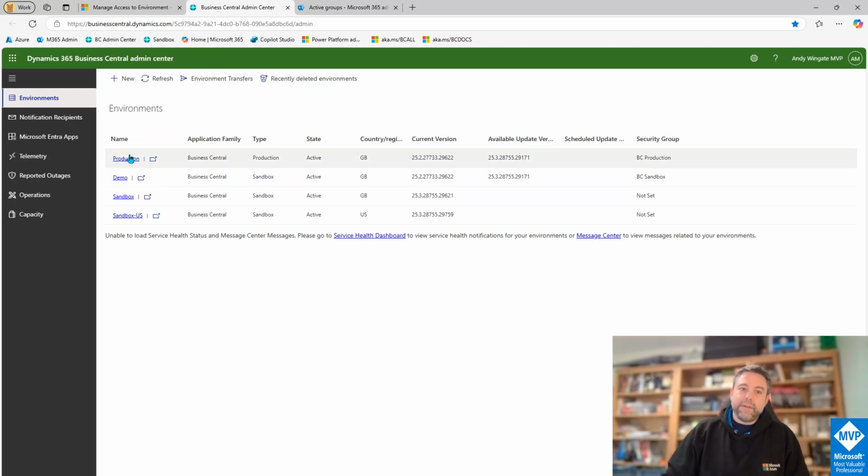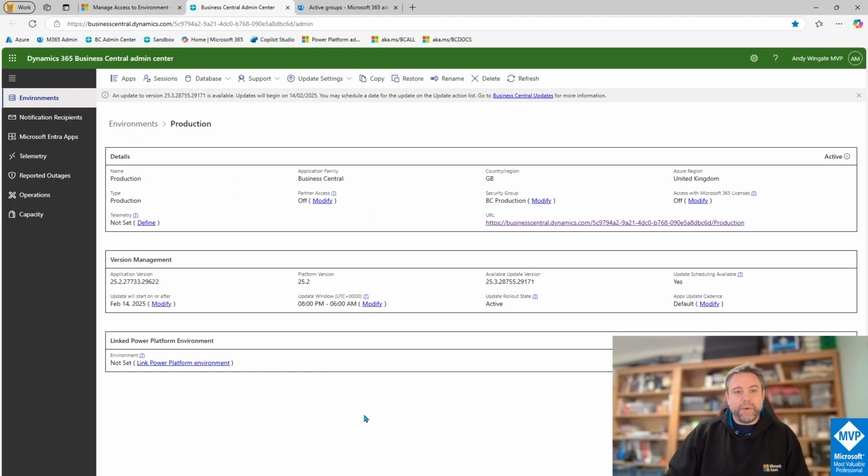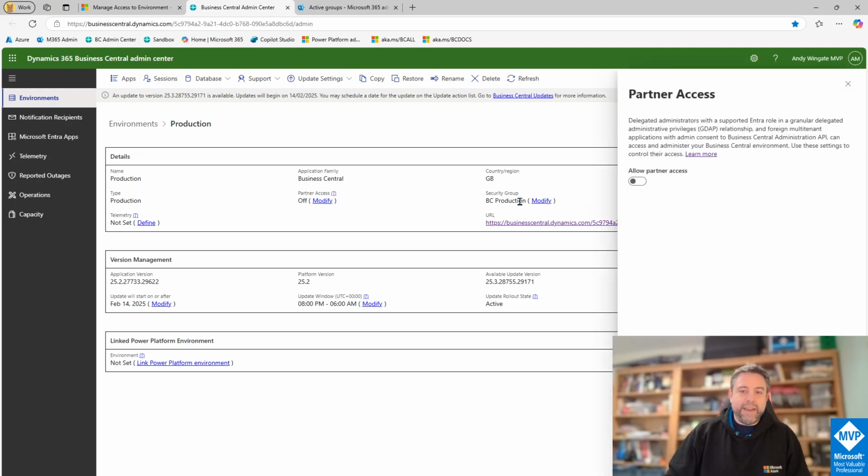Really important. The next one, which is probably more important, is partner access. So you can see this here. On this production environment, I've set the partner access to off. So that's any partners that have got a GDAP relationship with this tenancy. They're not going to be able to access, in this case, this production environment. Maybe you need support, and you can just come in here and flick it on, and that will allow them to access.